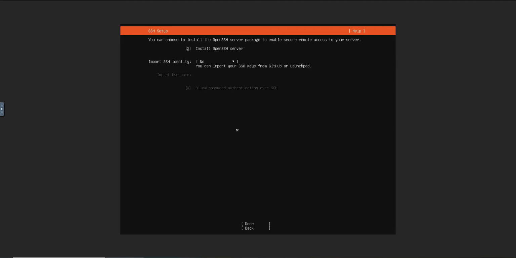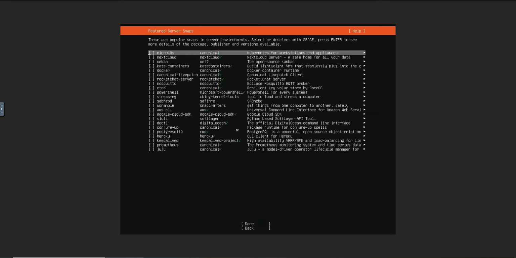Now I would recommend installing OpenSSH server. It'll make it easier to do some of the things that I want to show you real quick right before we're done. So go ahead and install it.